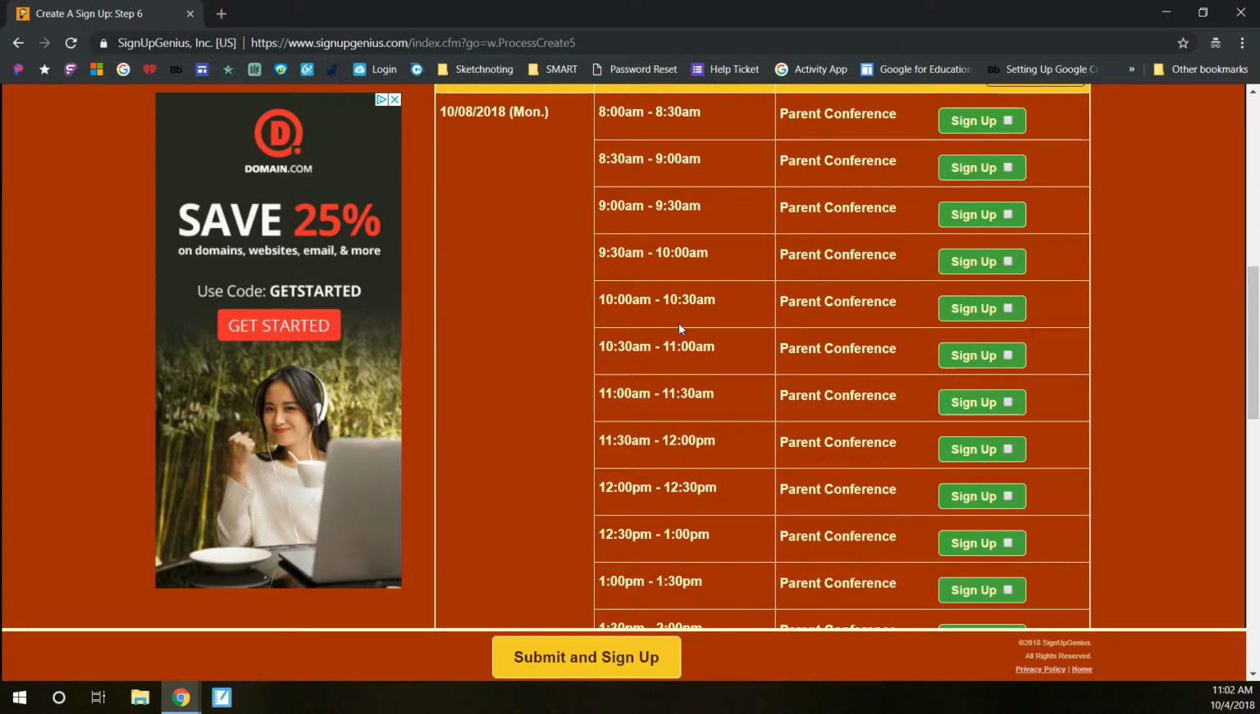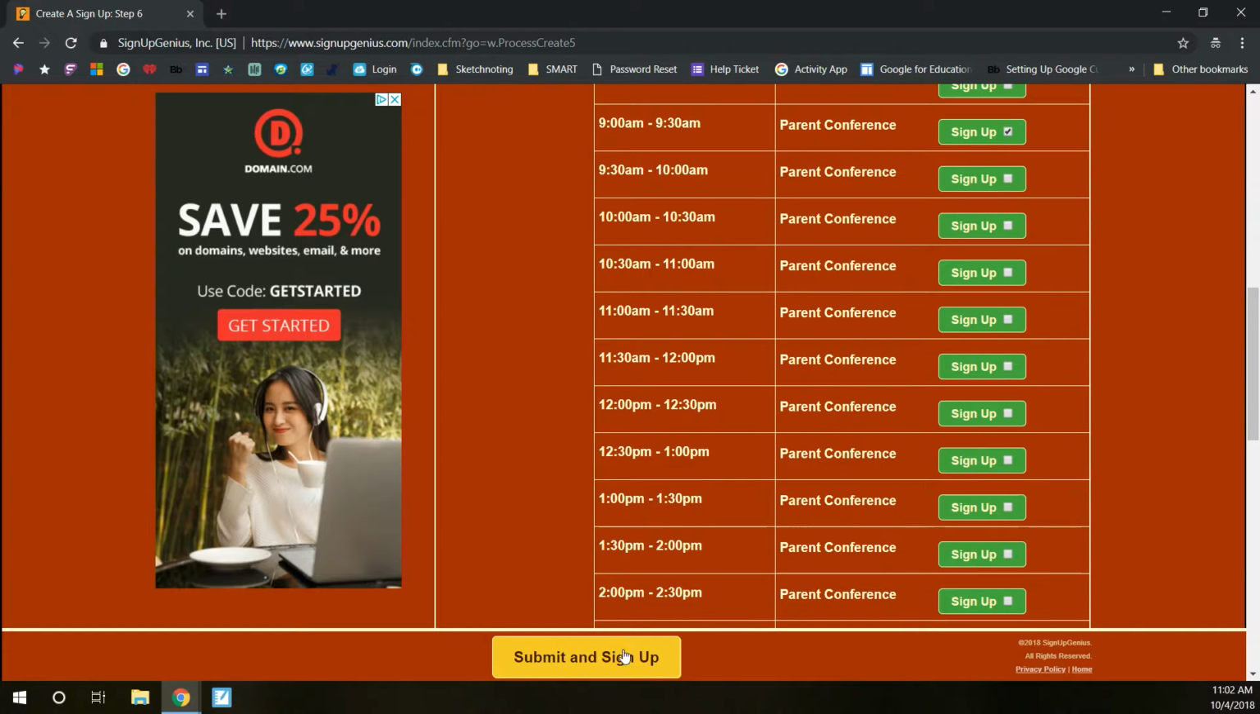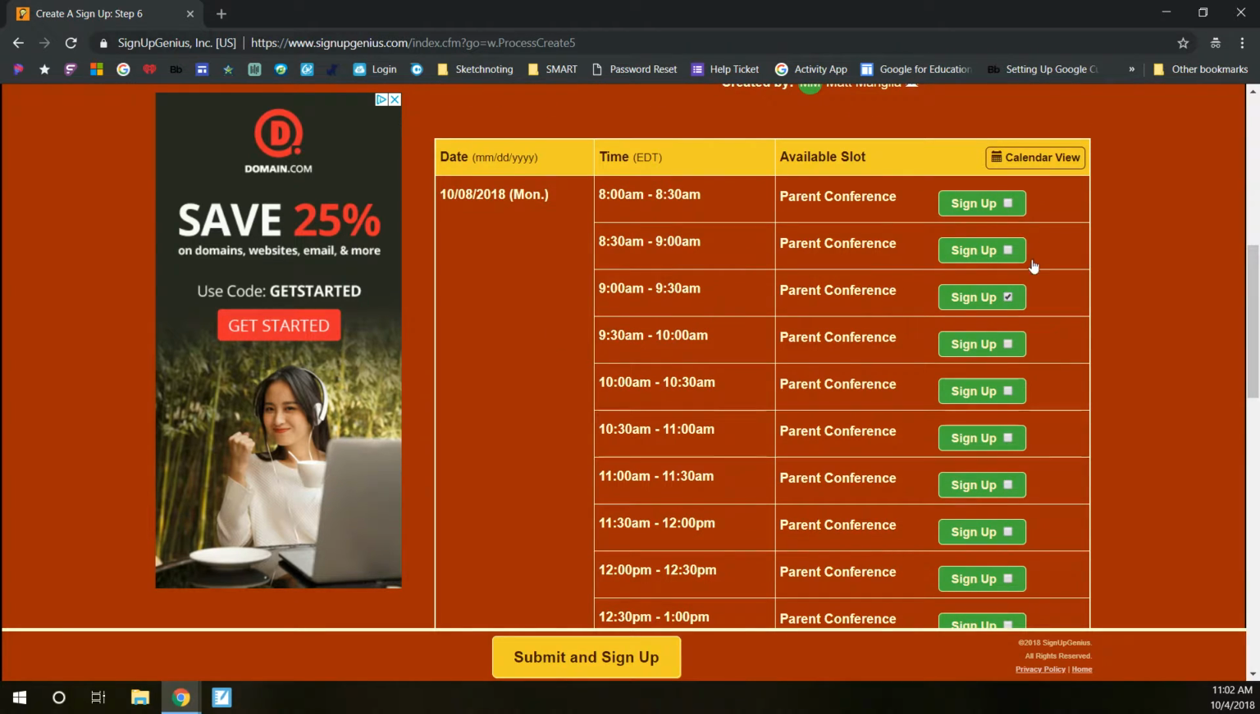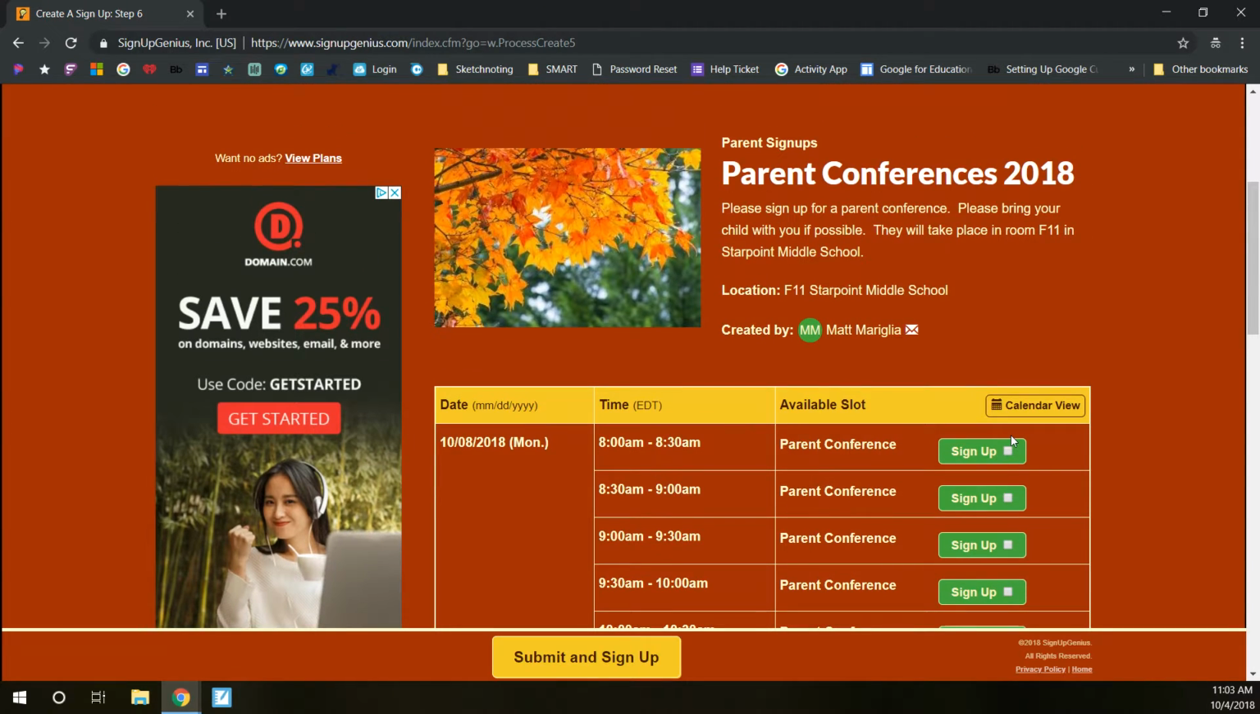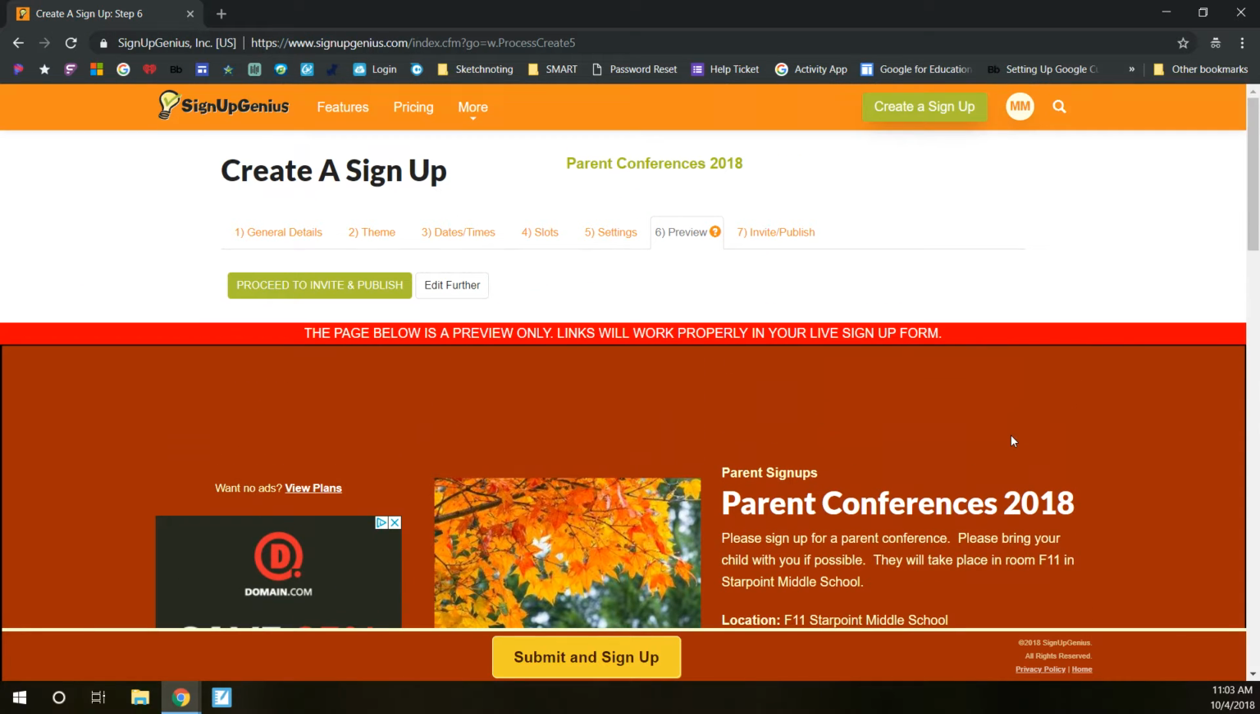And when parents want to sign up, they just simply click the box, hit submit and sign up, and that's when it'll ask them for their information, everything that they have. I would suggest to you that if there are times in here that are lunch for you, sign up for them yourself to block them out so people don't sign up during a time when you're not available. You can take them out pretty easily.